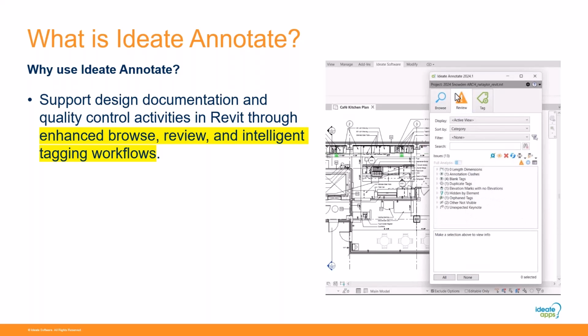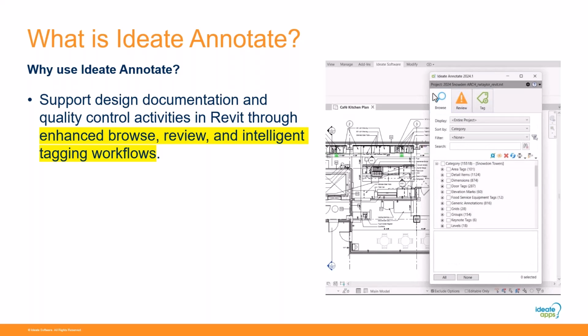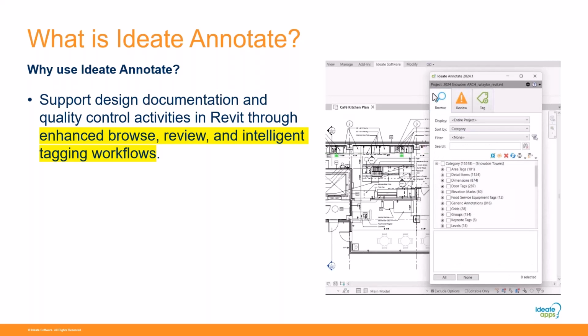And by the way, if you don't see the tag tab, maybe you have an older version of IdeateApps. We just released the tagging tool last fall, or last November, I believe. So if you don't see the tag tab, it means you have an older version of IdeateApps, and I would suggest that you update to the latest version that's on our website.